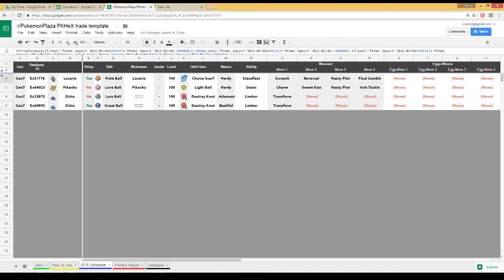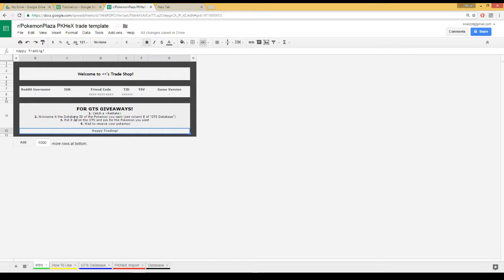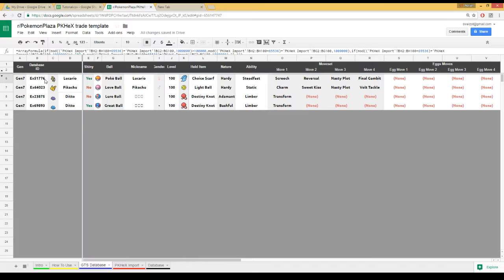You see you've got your generation, your database ID, which is what I was talking about with the GTS thing: nickname it to the database ID of the Pokemon you want. So, for example, if someone would want this Lucario, they would nickname it EX51776, or whatever you changed it to. And then you got your Pokemon here, the sprites, whether or not they're shiny, the balls they're caught in, plus a little sprite there, that's always cool. The nickname with the boxes, which I told you about. Gender, obvious. Level, obvious. Held items.